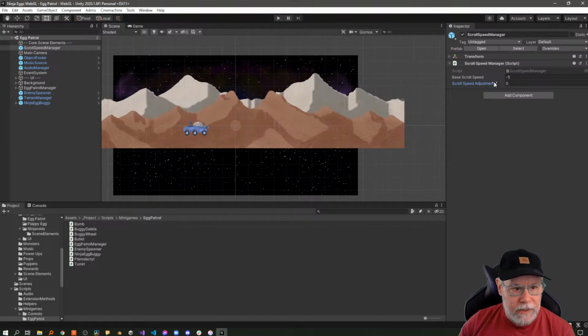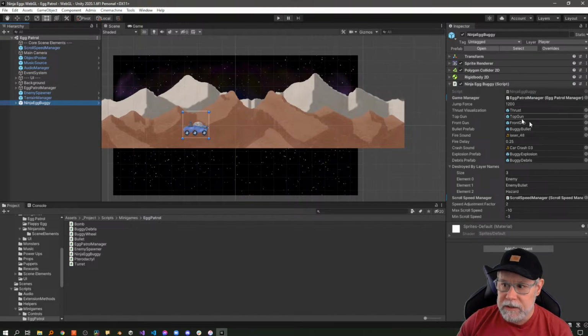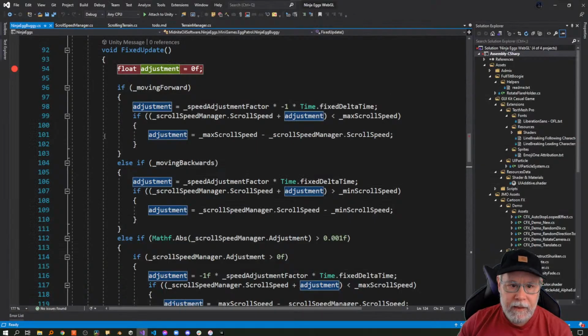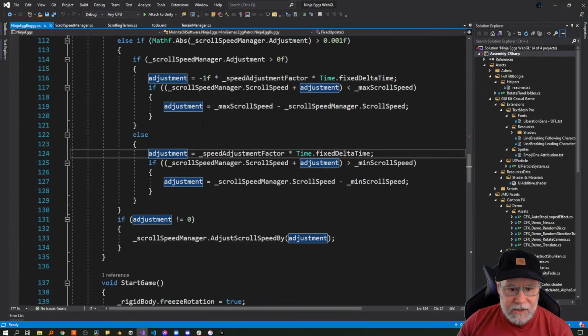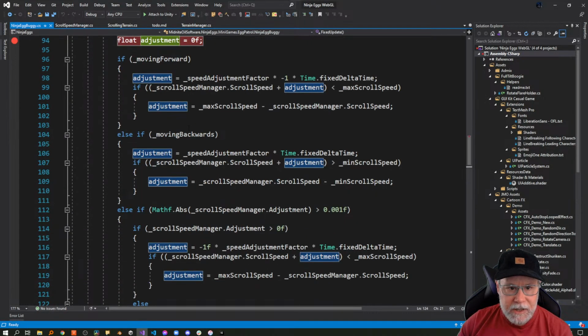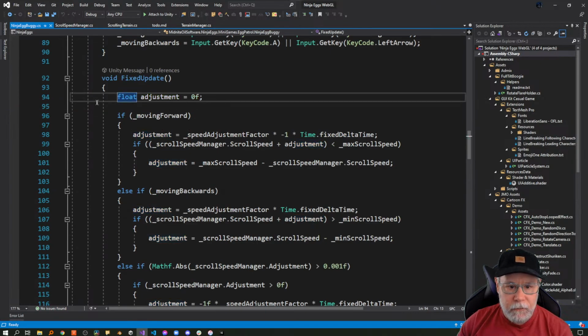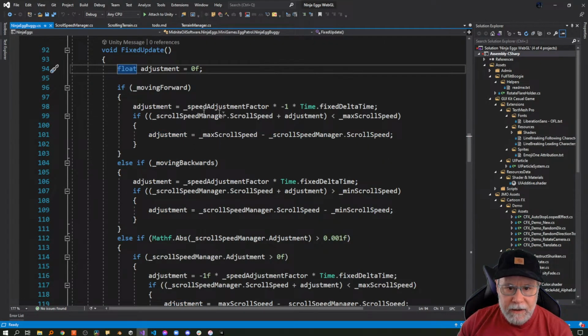But I'm not going to do any of that right now because I want to do some refactoring. If we go and look at my Ninja Egg Buggy code, I've got all this nastiness here in my FixedUpdate. So if I'm moving forward, I'm calculating an adjustment that I want to send to the scroll speed manager, and I'm fiddling with that based on the max scroll speed and some other things.